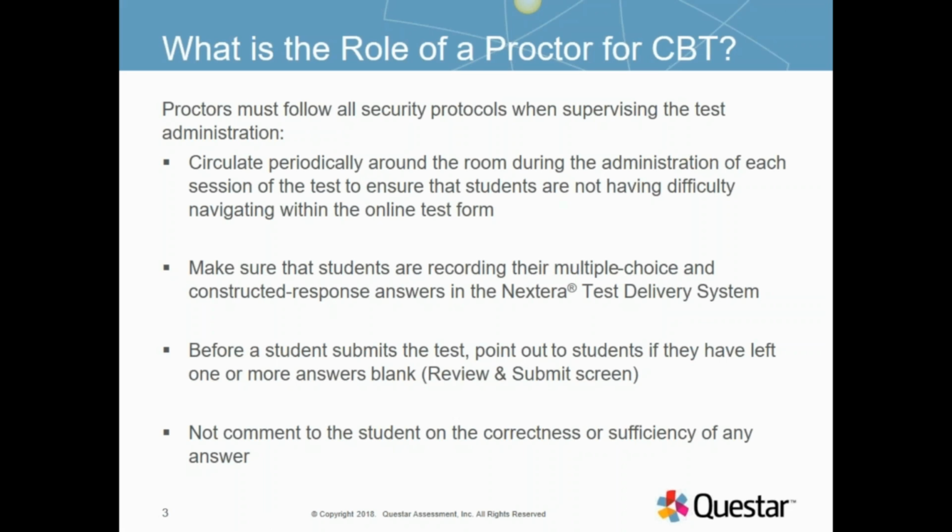So I'm going to pick up where I left off. So again, what is the role of the proctor for CBT? Again, proctors must follow all security protocols when supervising the test administration. It's important to circulate periodically around the room during the administration of each session of the test to ensure that students are not having difficulty navigating within the online test form.